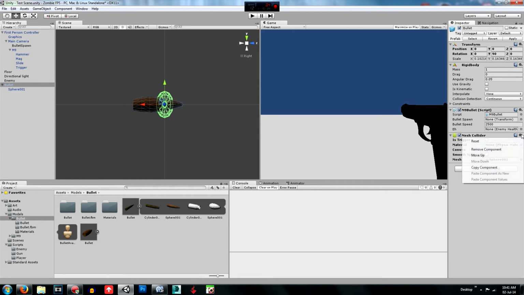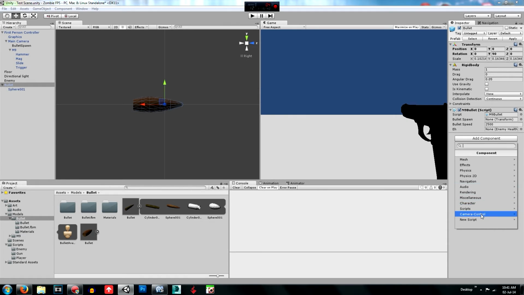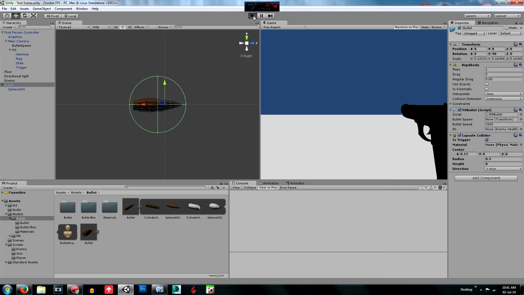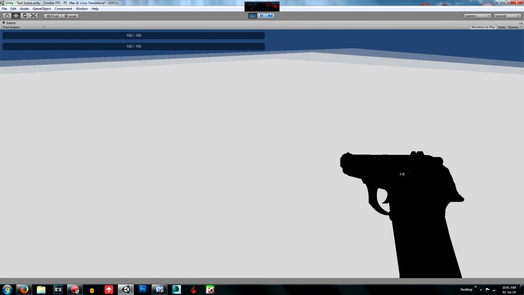Oh, we can't do that one, so just add the capsule collider, and we'll make this, what was it, 3, this one was 0, smallest it can be, and we'll move this, what was it, 0.12, and we want is trigger. So then that should work.